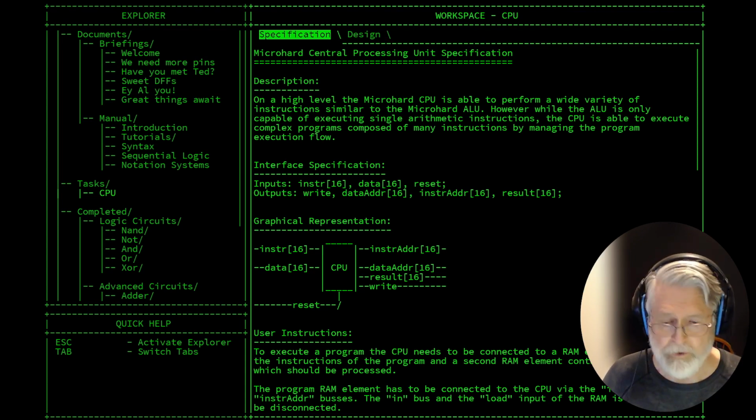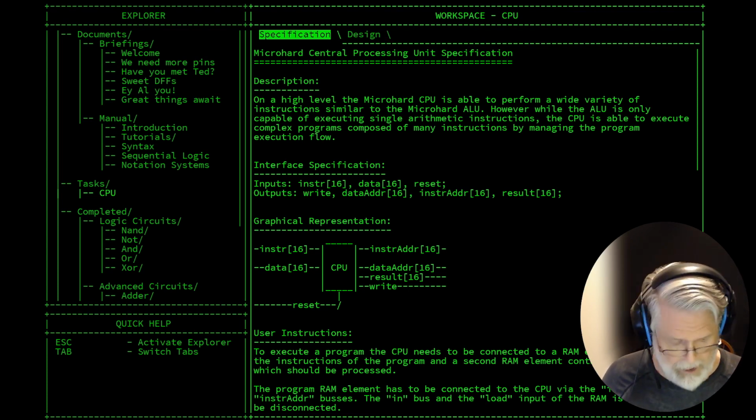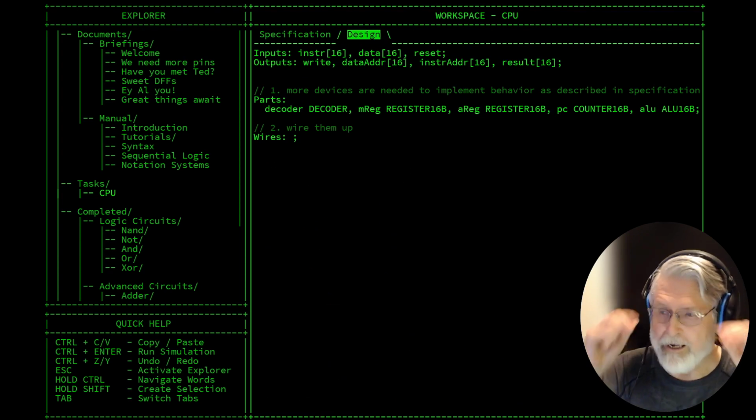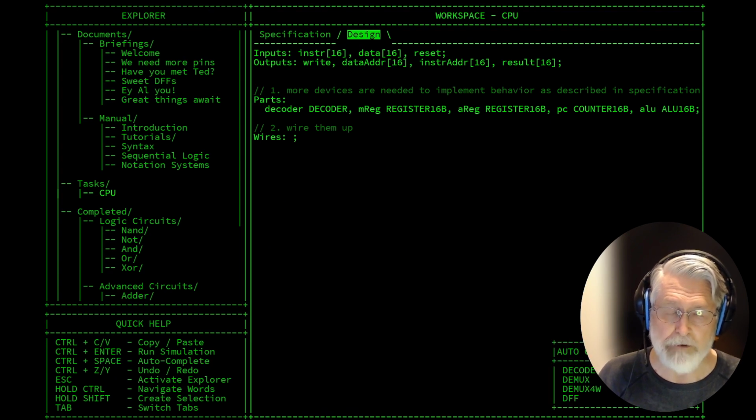In our last video, the CPU and the decoder were both given as tasks that are available for us to work on. Primarily, I think, for us to get a feel for what both of them did together. But the CPU really needs the decoder before it can be implemented. You'll notice in the specification and the design section, they've already supplied the decoder as one of the parts that will be necessary for the CPU.